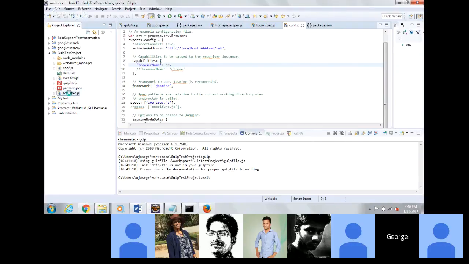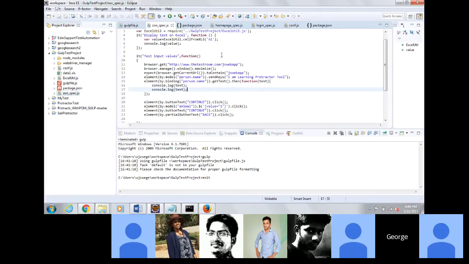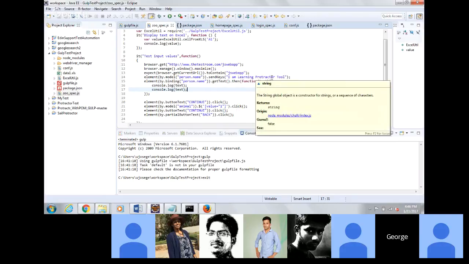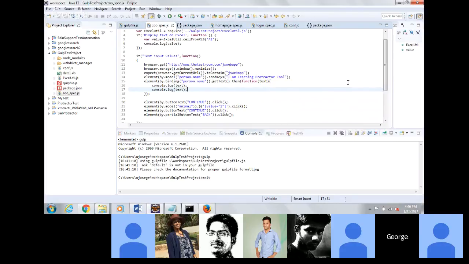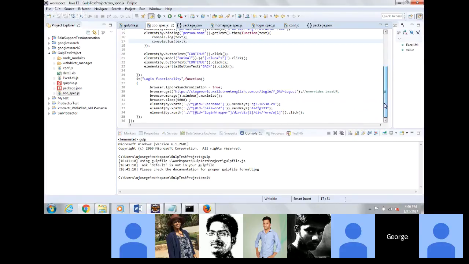Next, as a sample, I have taken 3 test cases. The first test case is taking a value from an Excel sheet and printing it. The second test case is navigating to a web page, inputting a value and printing that same thing. And the third one is navigating to the Wall Street English page and logging in. These are the 3 test cases I have given as samples.